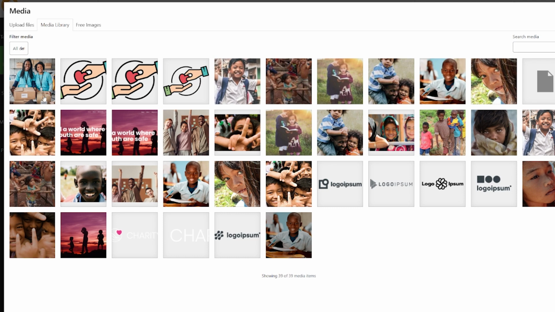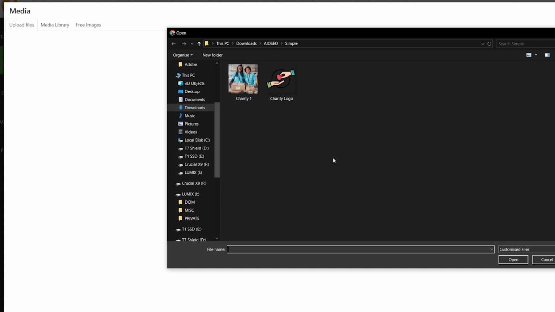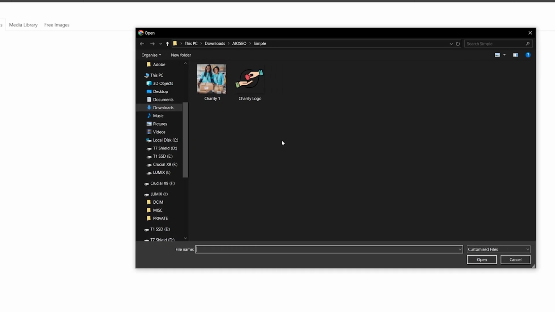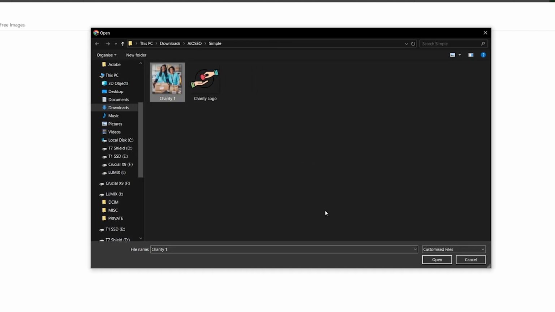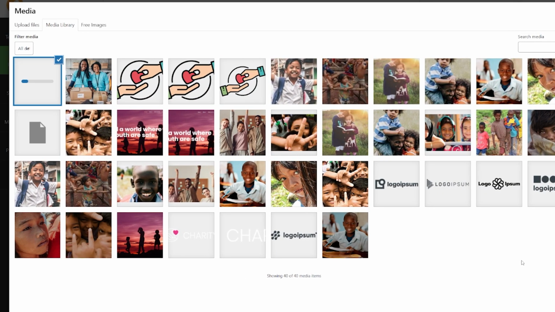So I can choose any of these images that I've already used across my website, or I can go here to upload files and I can upload a new file from my desktop by either dragging and dropping or clicking here on select files. Let's say I want to use this image here. So I'm going to click on that image and click on open. And that is going to import it into my media library.